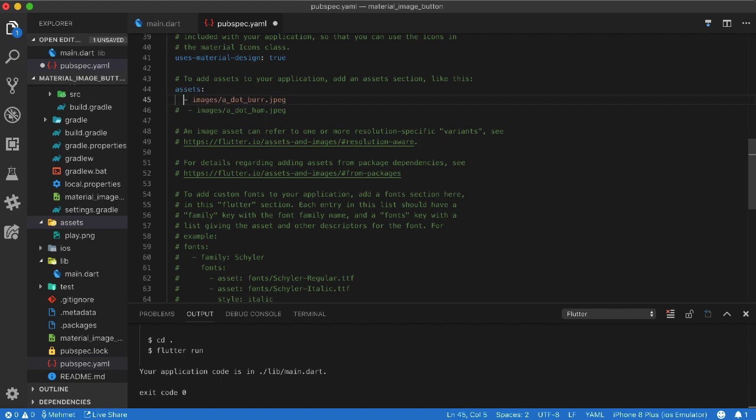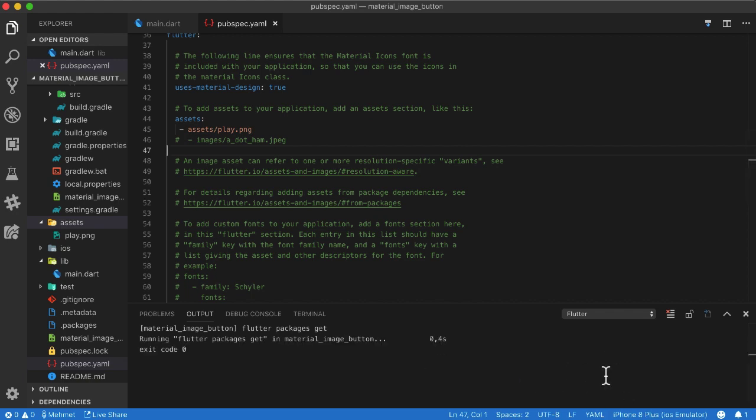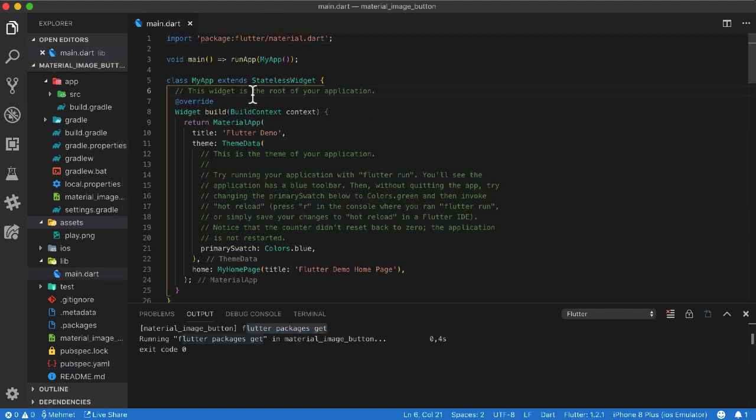There is an important thing: this should be on the same line like this. If it is not, it will be a problem. And I want to make it assets slash play.png. I want to use this. Okay, and save it. When I save, it will run flutter packages get. And I close this and I want to play this application firstly.